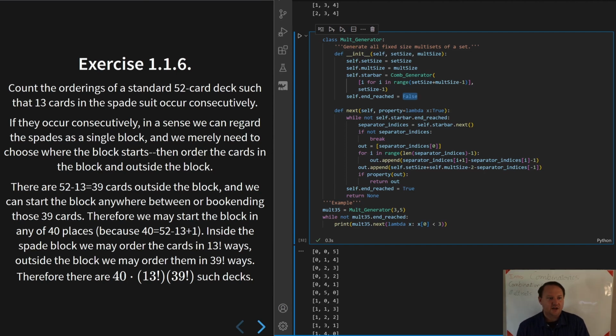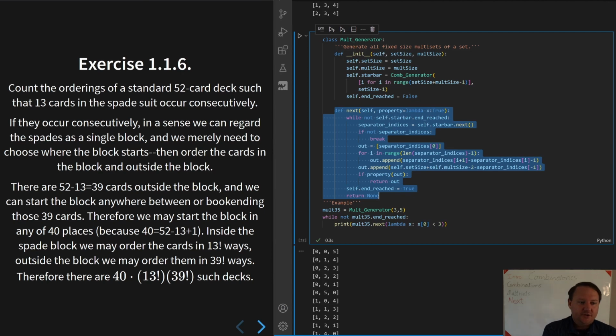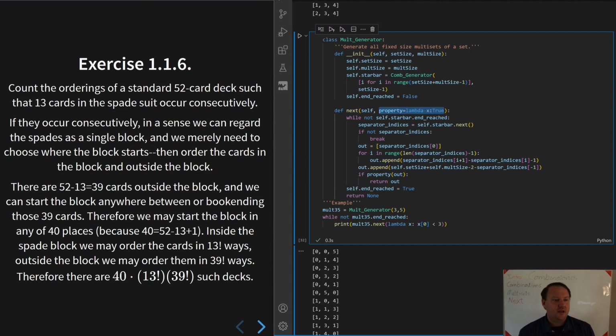Just as before, I have this thing that is tracking whether or not I have generated the last possible multiset. To describe how the next function works, it also has a property which is initialized to a trivial property that accepts everything. And I check to see while my stars and bars combinations of indices generator has not reached the end, I generate the next one. The first time I call it, it's going to give me the 0 up to whatever the upper limit is. But in any case, that gives me my first list of indices.